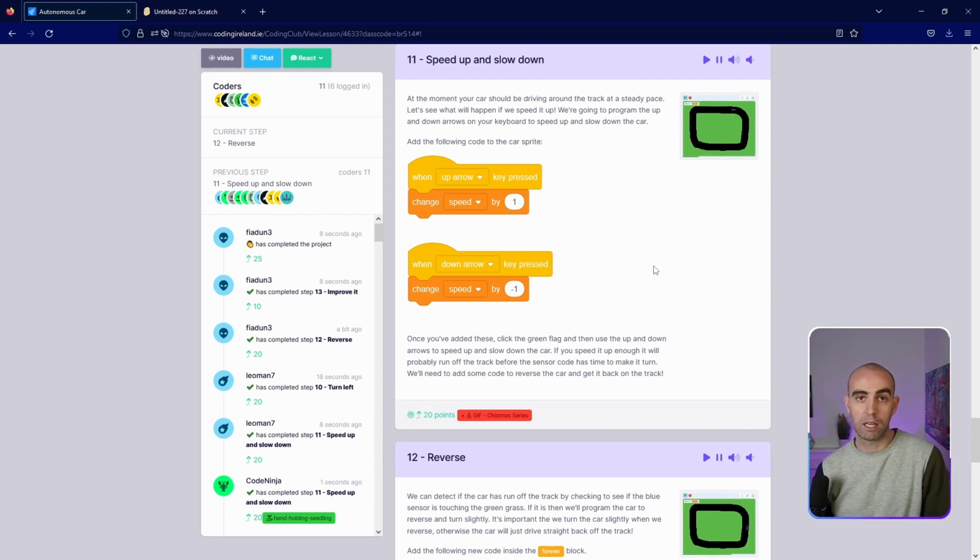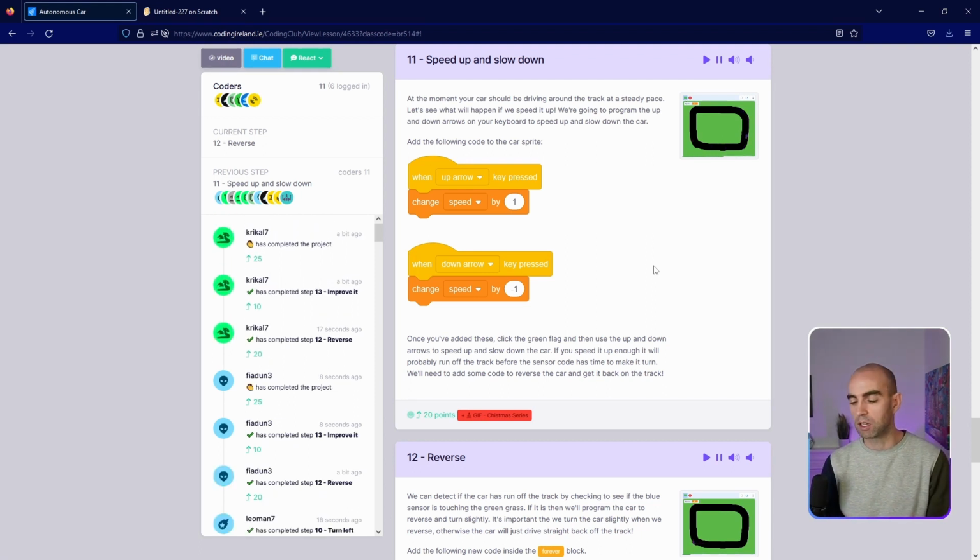I've done this project before and some students have added in go-faster arrows or lines in a different color. So when the car touches those, it boosts the speed variable by 10 or something like that. So you can do things like that.